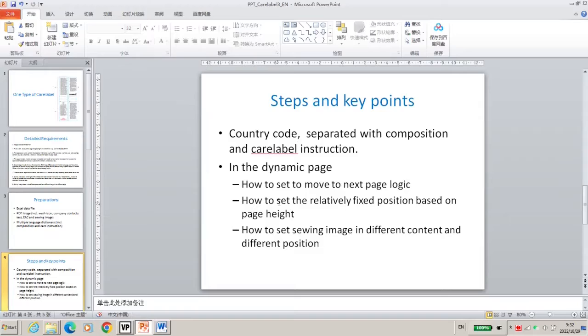Because this job is a little bit complicated, I will introduce the key steps and the key points. The first is how to design the country code and the separated composition and care label instruction, which is the main content of the care label. Then I will tell you how to set the logic for move to next page, how to set the relatively fixed position based on page height, and how to set a different image on different pages with different content.